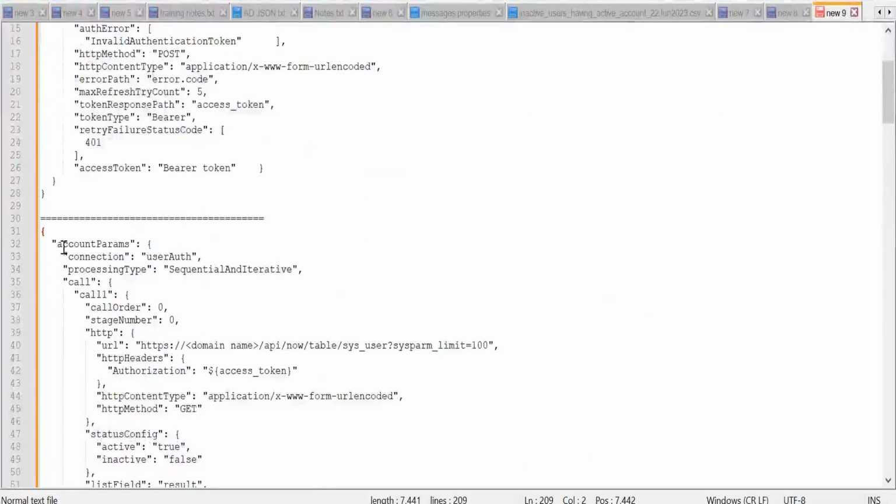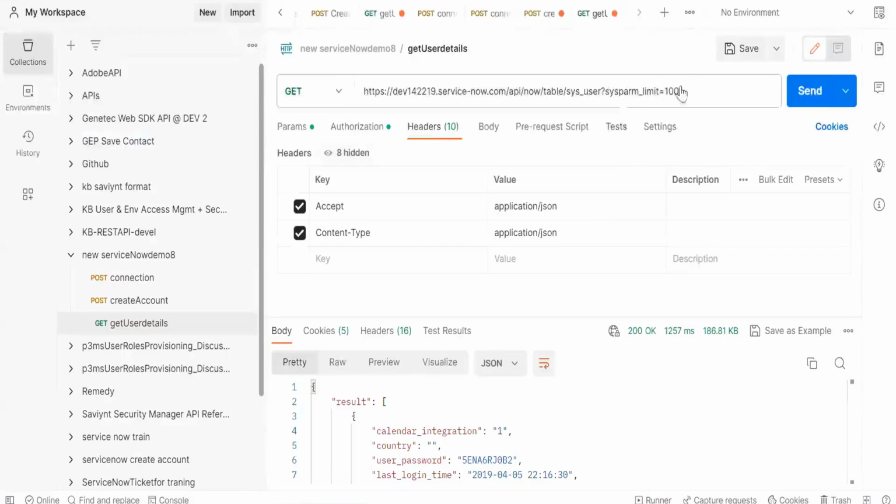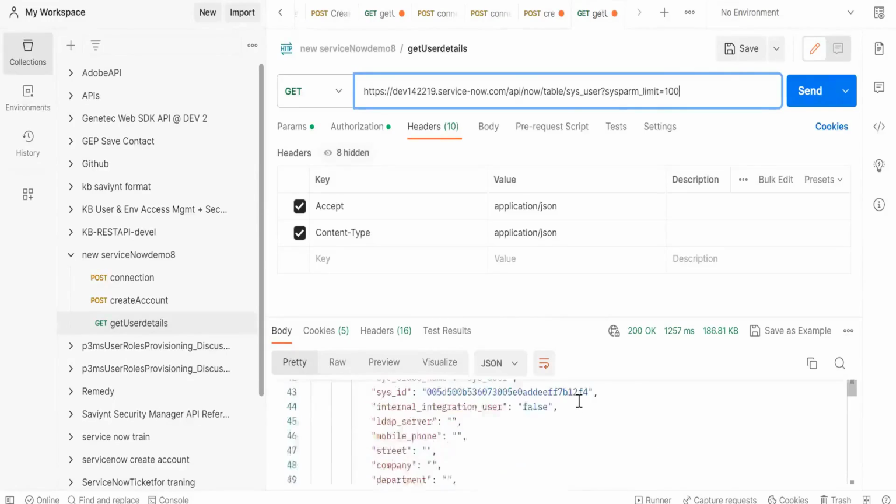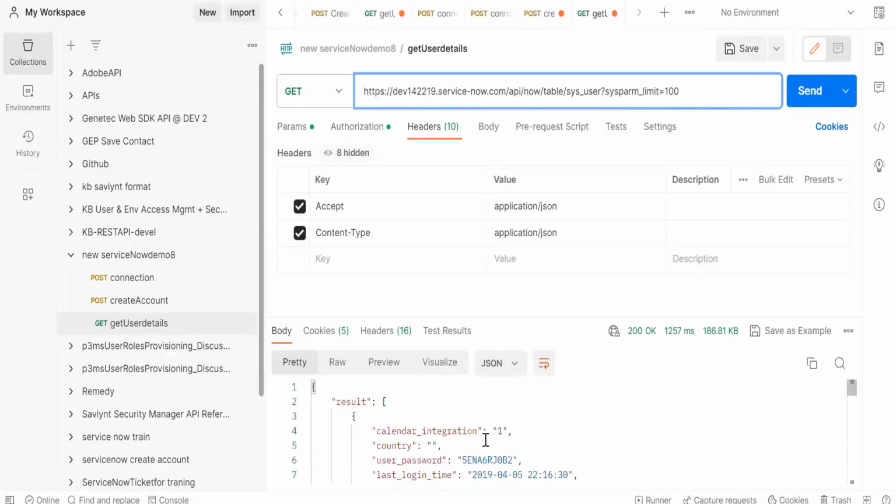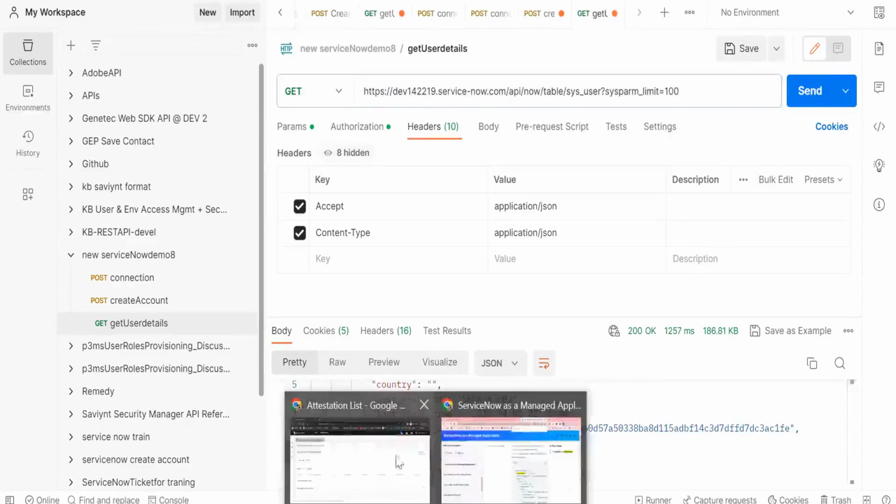Okay, so this is your import account. See, they are using the domain name API, sys_user. After that, sysparm_limit 100. Basically, it is trying to fetch 100 users. If I give 1000, 1000 users will come. So this is how they are trying to fetch all the ticket related information.